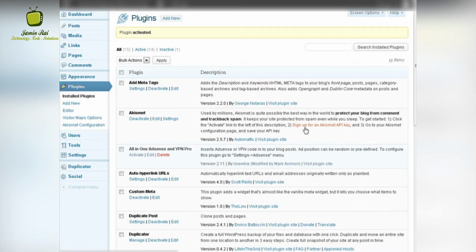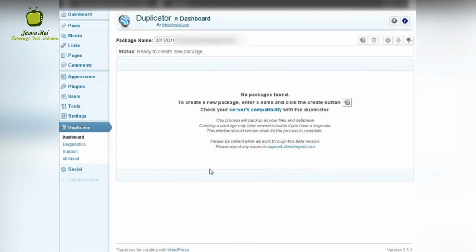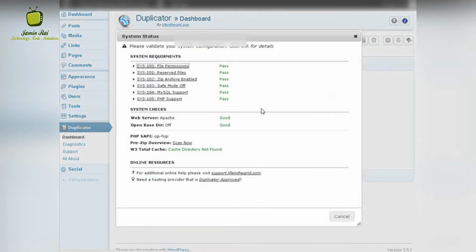Alright, now what we're going to do is create a package. So if you see down here on the left, we have Duplicator. Let's go to the dashboard. Okay, and you'll see there's no package created yet, but we can create one. And also down here, you can check your server's compatibility. So you should do that. Click on that, and it'll tell you if you're compatible here. And as you see, we are.